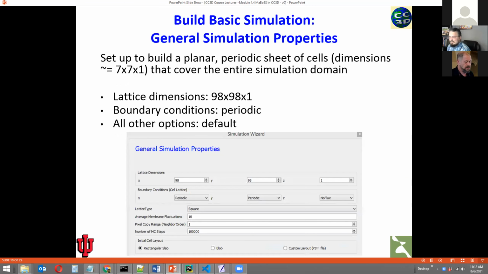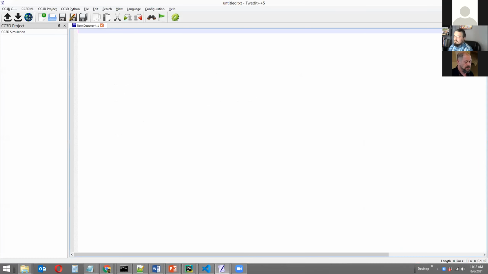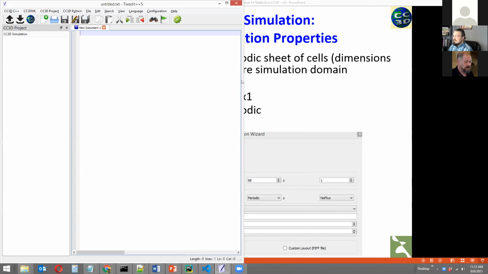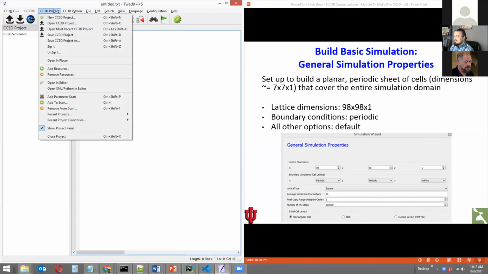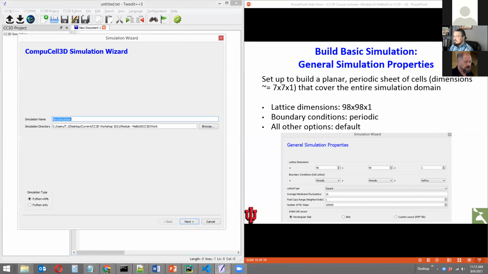If everyone could move over to Twedit. I'm gonna get Twedit loaded up for me as well. I'm just gonna start with a blank project. I'm gonna split the screen. And let's just go through this together. So let's start by creating a new simulation. We'll go to CC3D Project in Twedit and then New Project.